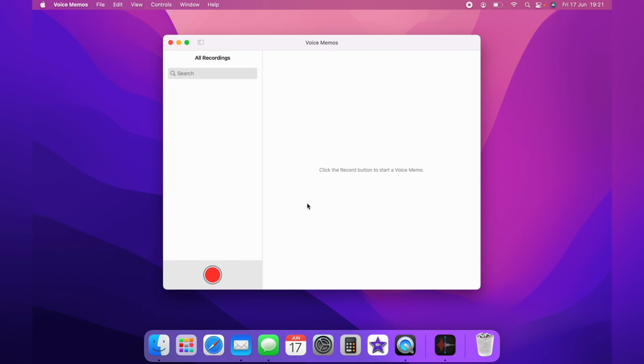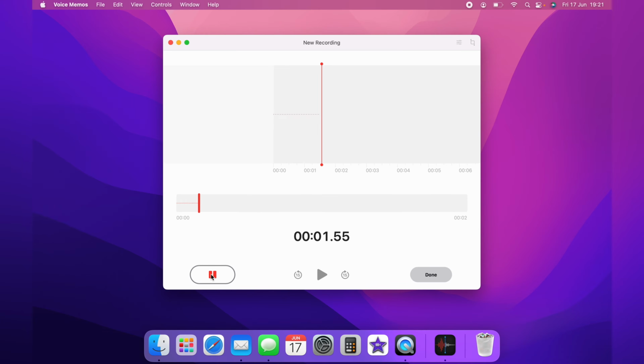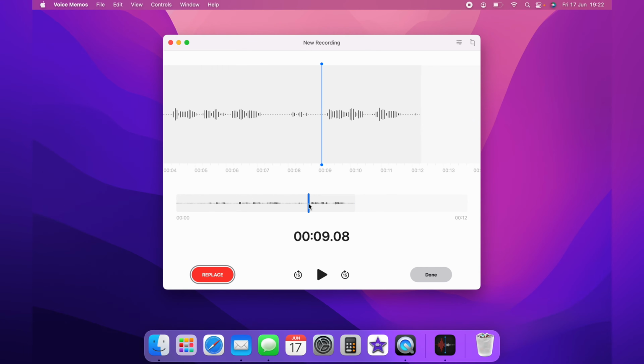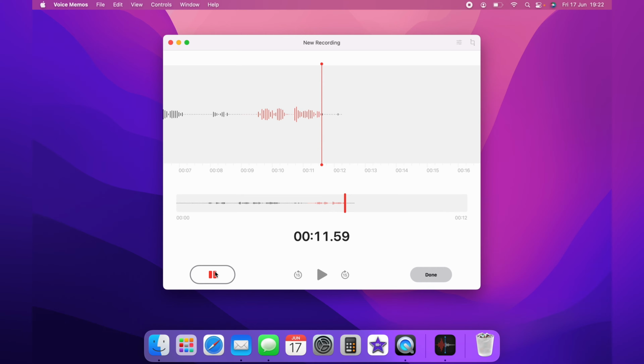And on Voice Memos you simply click the red record button here, and then from now on anything you say will be recorded. You can then pause the recording and then resume once you want to start talking again. If you make any mistakes, you can pause the recording and then use the slider to slide it back where you made a mistake, and then you can click the replace, and as you talk it will record over the mistake.